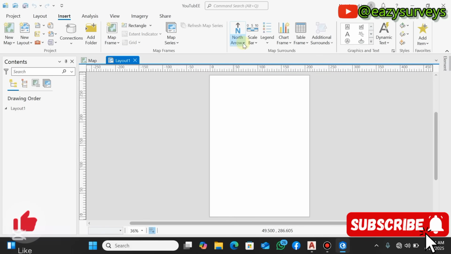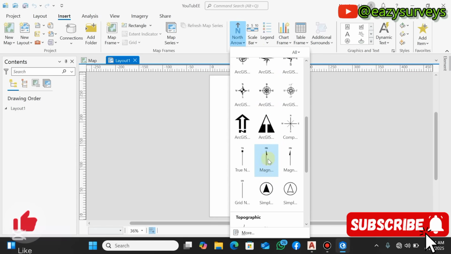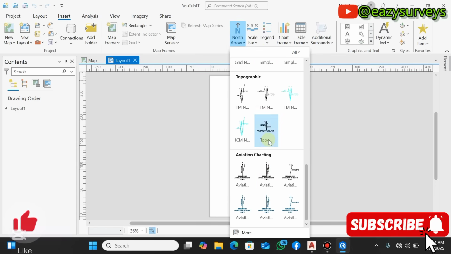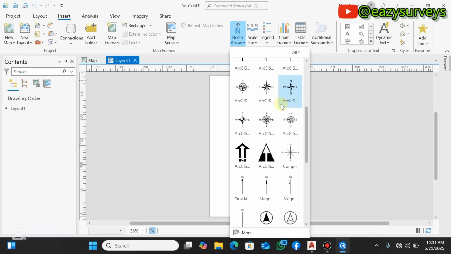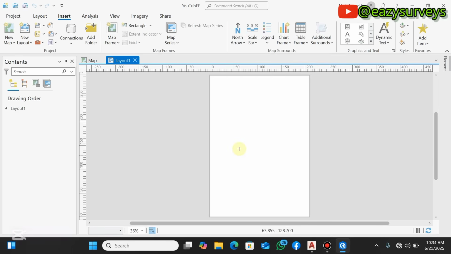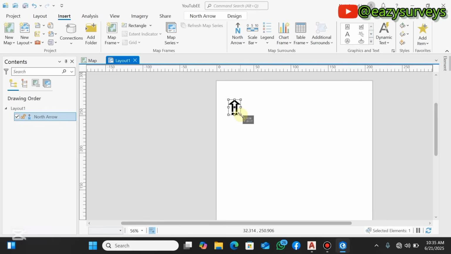Then on the layout, you come to True North, you click on that, then you scroll down to any True North of your choice. So you can see these are the different True North arrow symbols in ArcGIS Pro. So I'm just going to add this. When you click on that, you're going to see a plus sign. You click on the layout environment, then it's going to pop up. So you can choose to increase the size of the True North arrow.